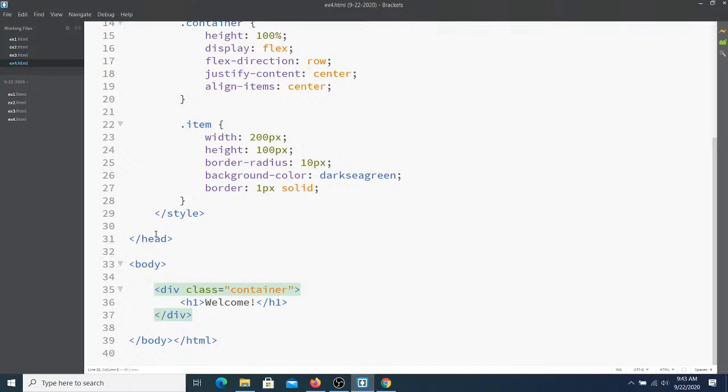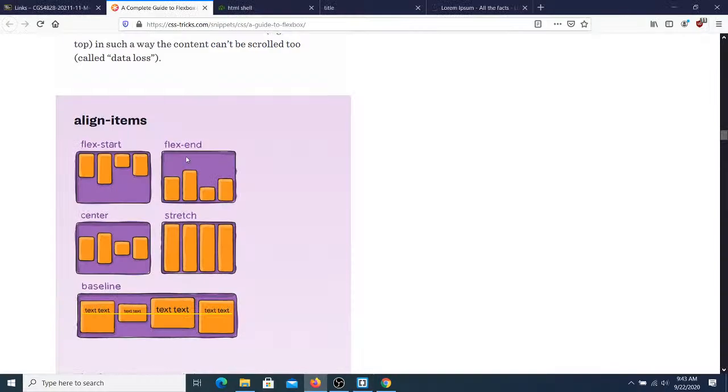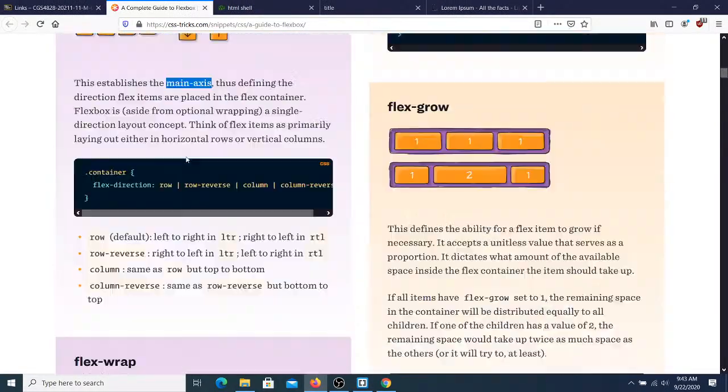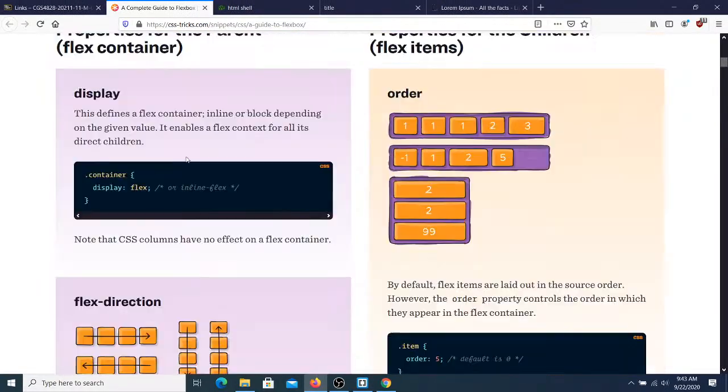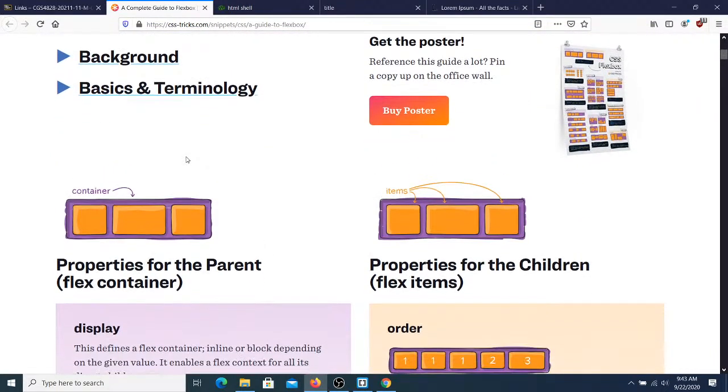Okay, so that's setting everything on the container class. Let's start to talk about the individual items, because right now all these items have been essentially treated the same.